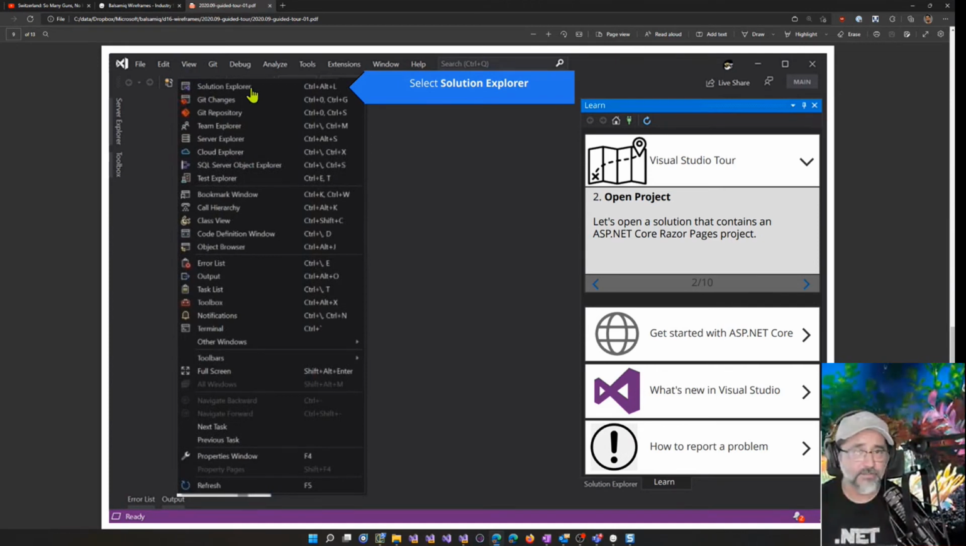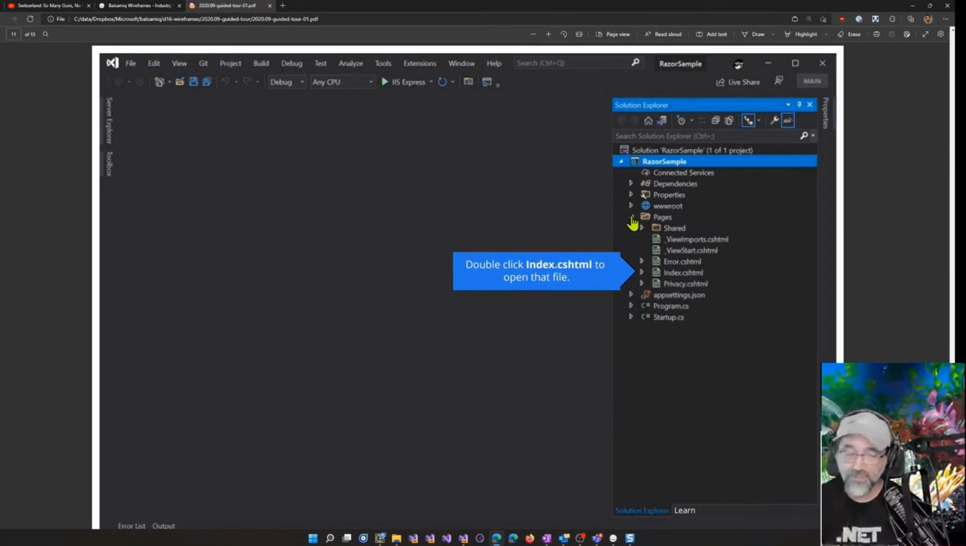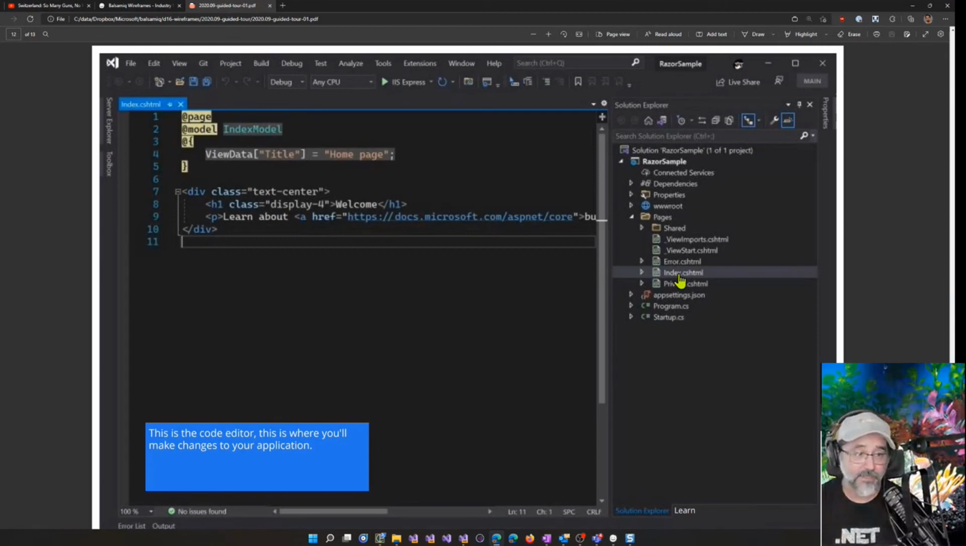And then I'll go ahead and click on Solution Explorer to view Solution Explorer. And then now it's kind of saying, hey, your content is in the pages folder. Go ahead and expand it to see what's in there. And it's saying, go ahead and double click index.cshtml. So I can click on that. I can see, hey, this is where the code changes will happen.